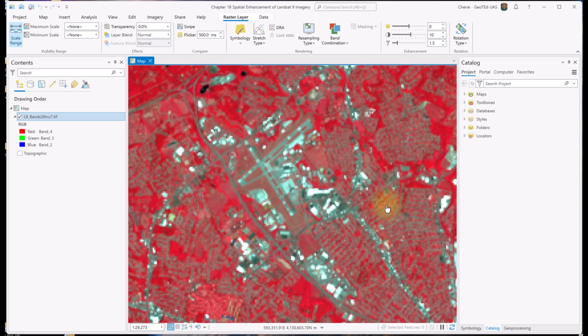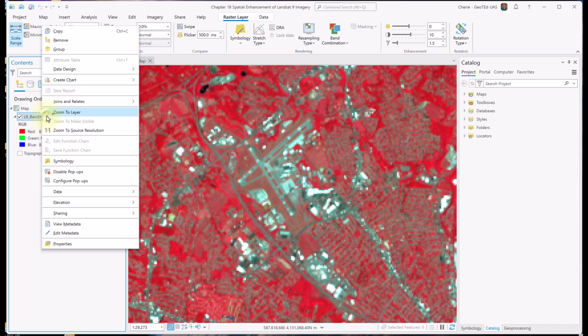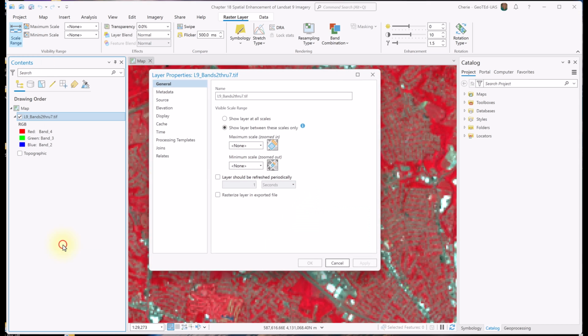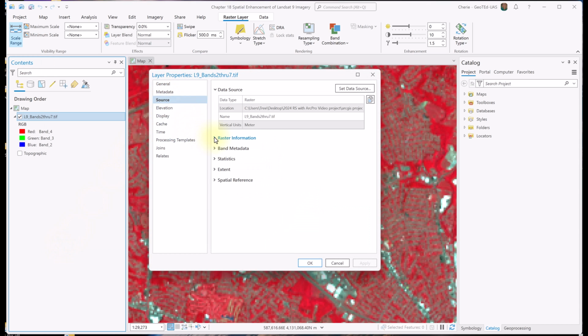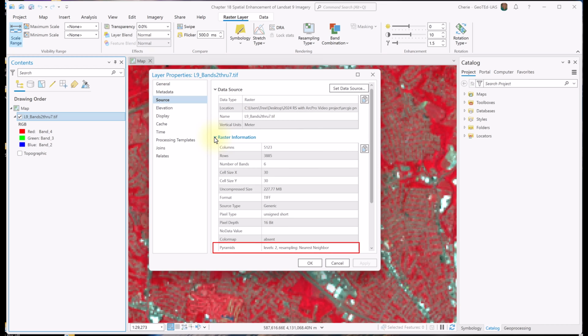In nearest neighbor, the pixel is assigned the value of the cell closest to it. Nearest neighbor is the default, and it is already used in the image. To verify, we can check the layer's properties. Properties, Source, Raster Information, and in the Pyramids row, we see the method is resampling nearest neighbor.